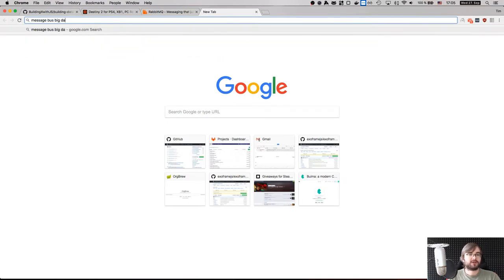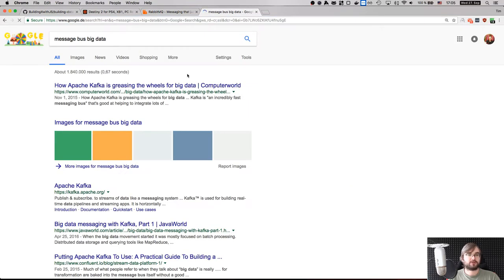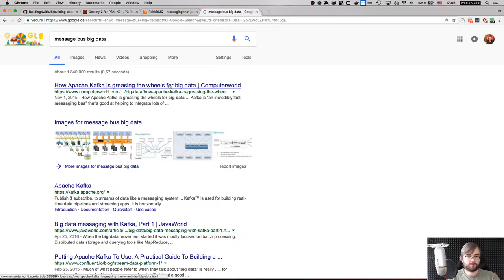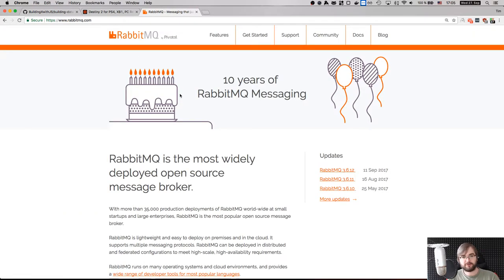What was the name of it? Come on, everyone talks about it, right? Apache Kafka, there you go. So you might need something like this, but for most low velocity use cases where it's just a few megabytes per second, RabbitMQ works perfectly fine.